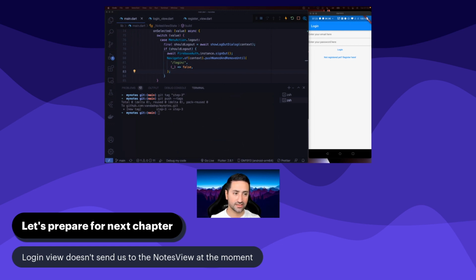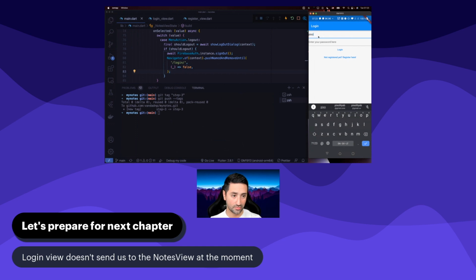Remember, I told you something isn't quite working right here, and that's what we're going to fix in the next chapter, which is fixing the login screen. I'll tell you what isn't working. If you go in here and put your email address and your password in, you can see pressing login doesn't do anything. It just logs you into the application.